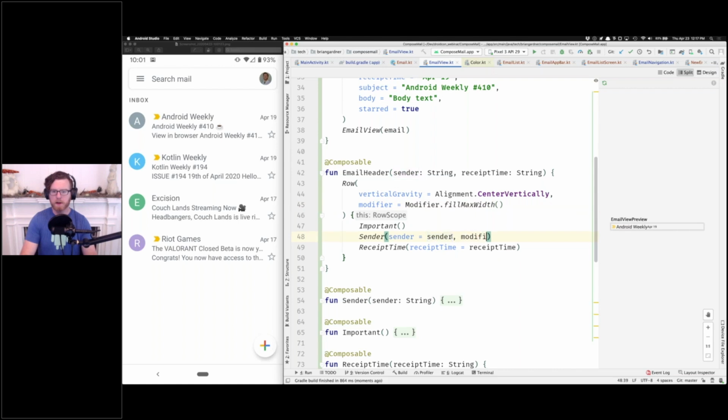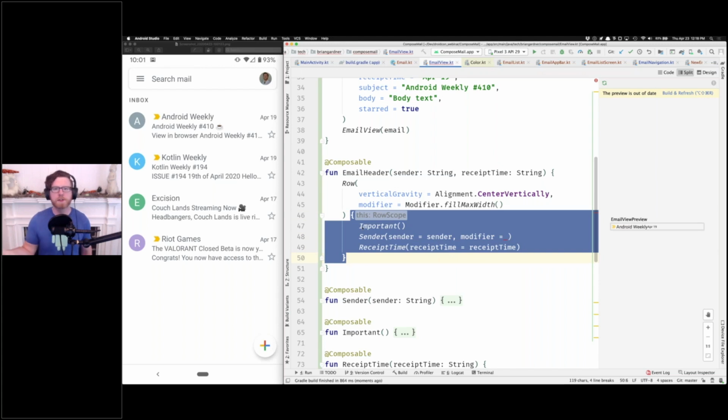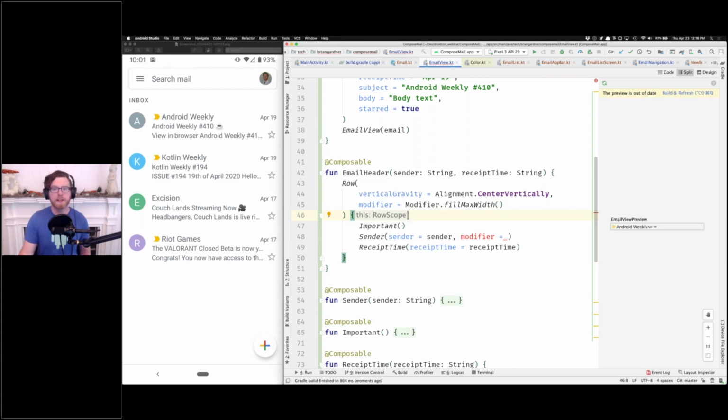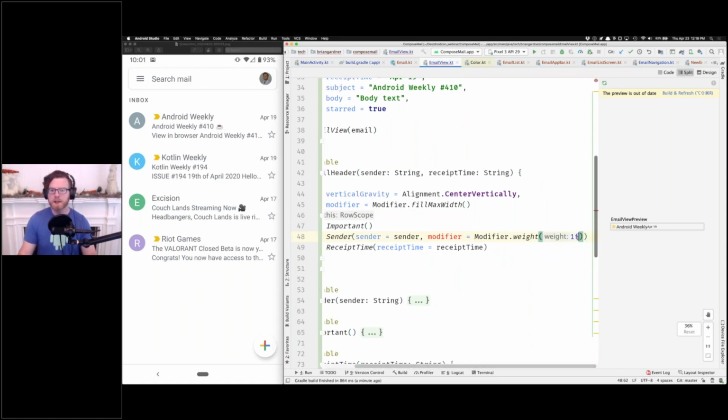So I'm going to need another parameter here. And inside of the row, this lambda basically is all of the child views you want inside of your row. But specifically, this is a row scope, which you can kind of see from this hint here. Now, the row scope defines some custom modifiers, one of which is a weight. So this basically says, hey, sender, please take up whatever remaining space is left.